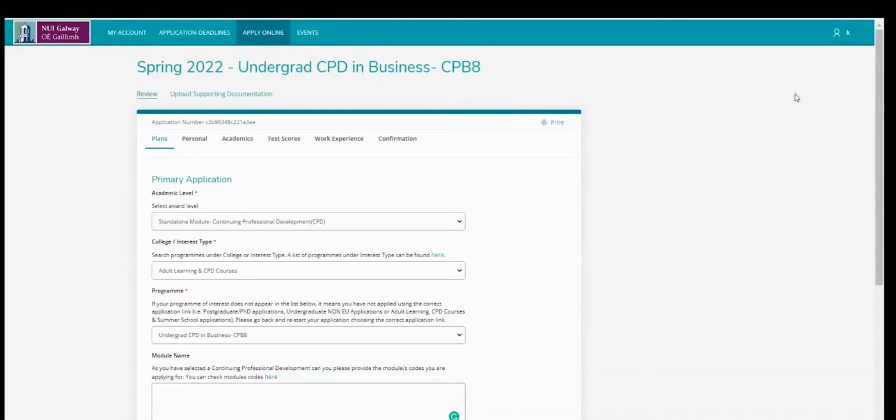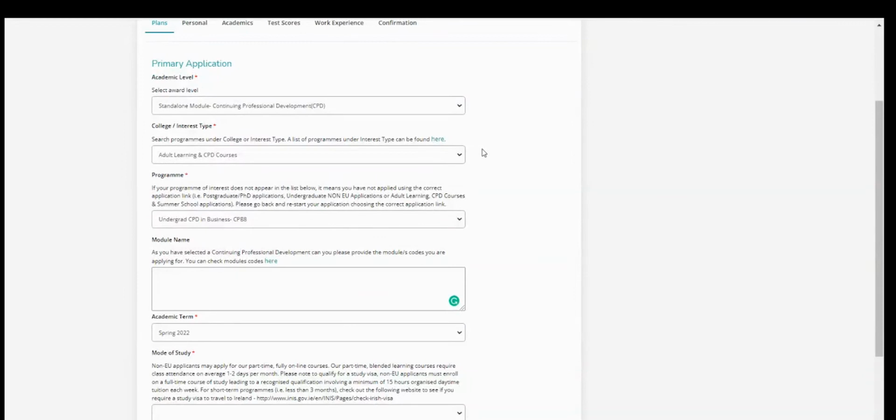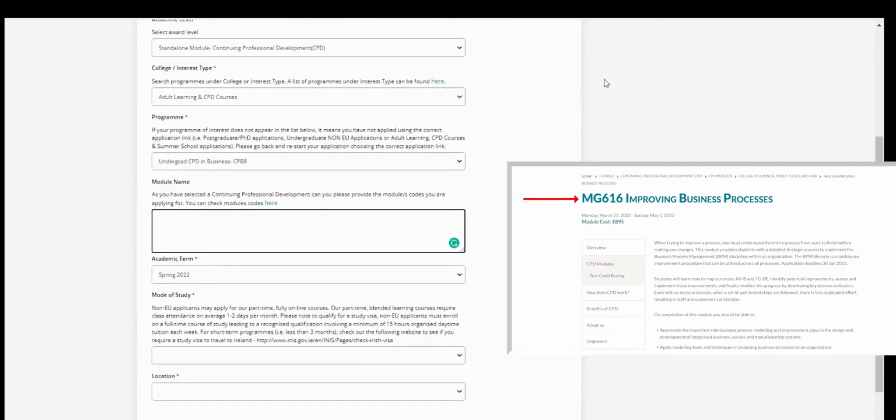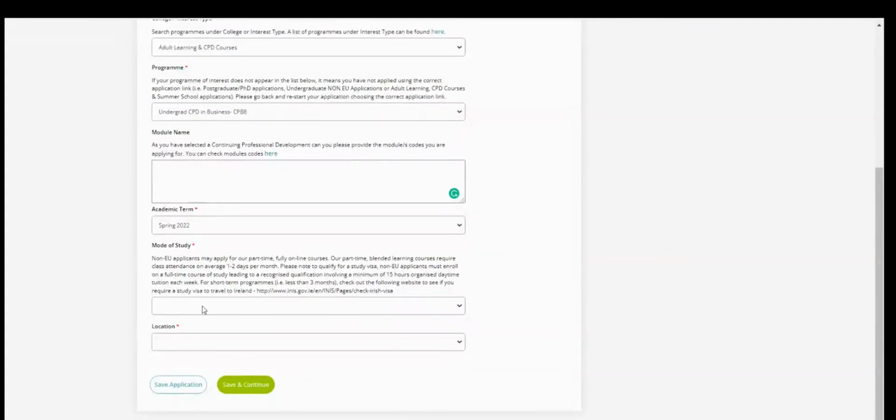You are then brought to your application form. At the top of the page, there's an area to upload supporting documentation. This will be made available once you have completed your application. If you continued with the original program, some form fields will be pre-filled, as you can see here. Alternatively, if you began a new application, you will have to fill these areas as you did when you were creating your account. Under Module Name, insert the name of the module you are applying for. If you don't know or can't remember the name of your module, you can check the names here. Scroll down to Mode of Study and select Part-Time, and under Location select Galway, and then you may save and continue.